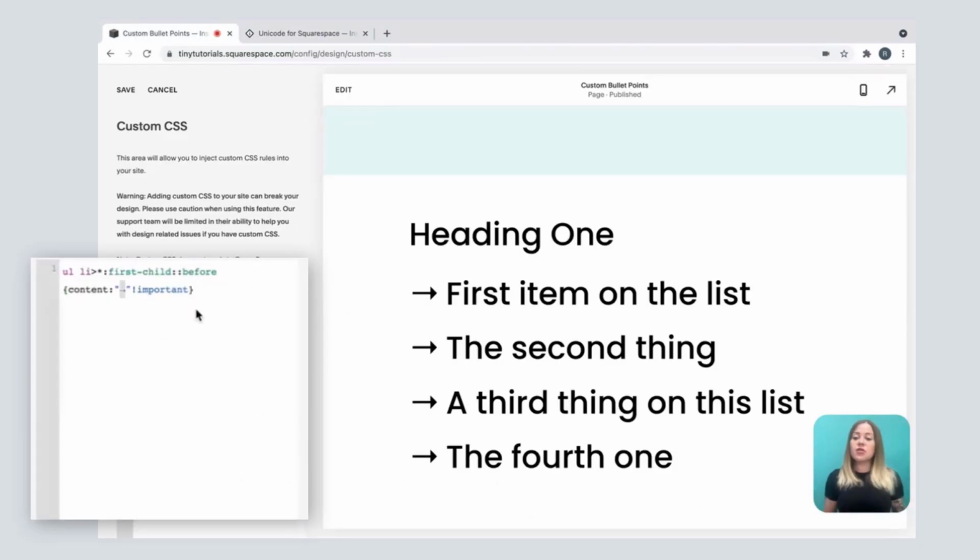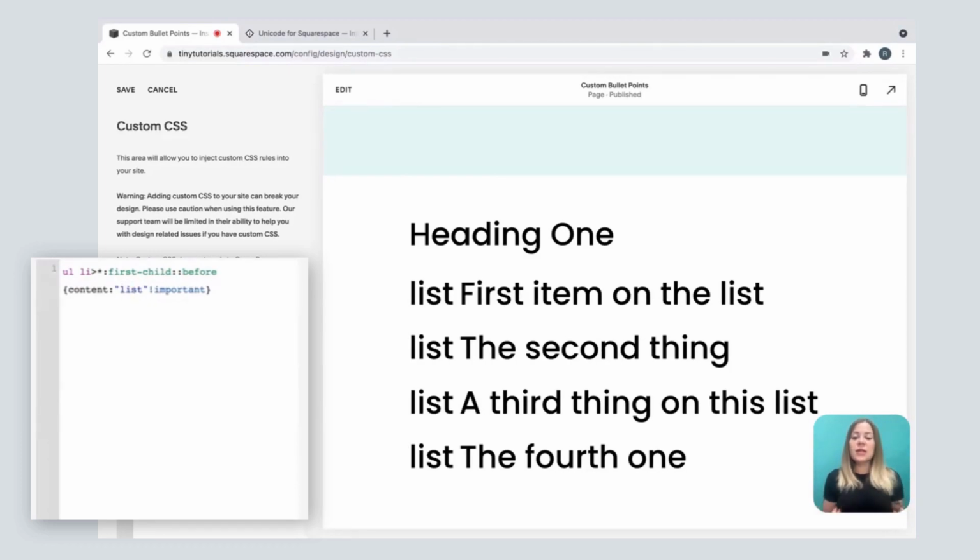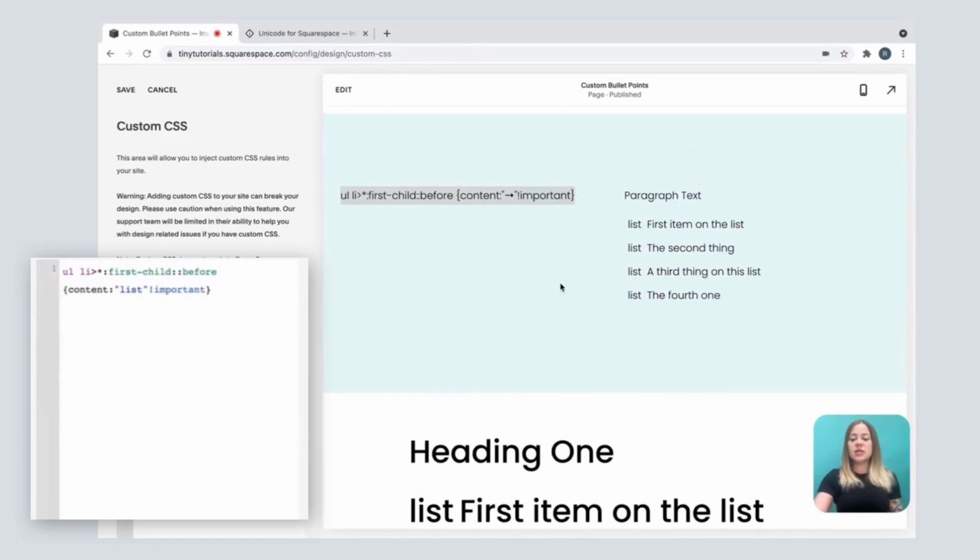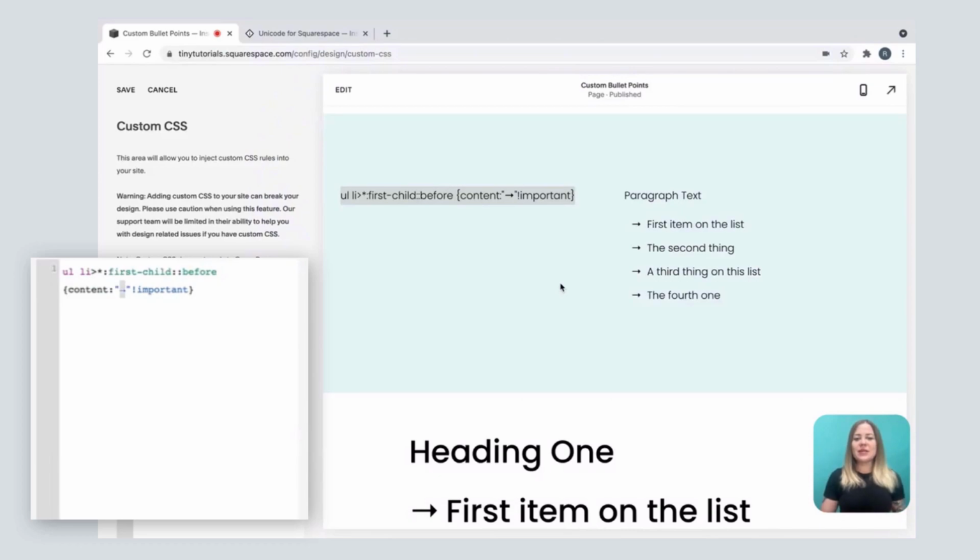So right here in between those quotation marks, I have the arrow symbol, but I can also just say the word list if I want to. And you'll see that text is now displayed as the bullet point. I'm gonna go ahead and undo what I just did there and put it back to the arrow because I prefer to have a symbol, but you can type anything you want there to start off these bullet points.